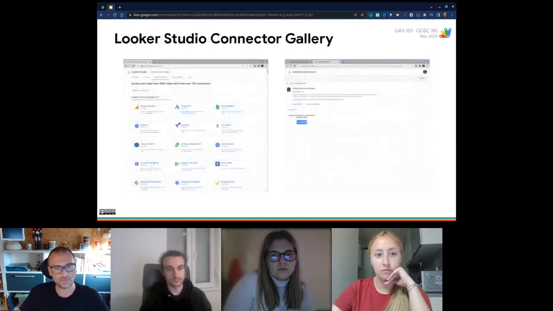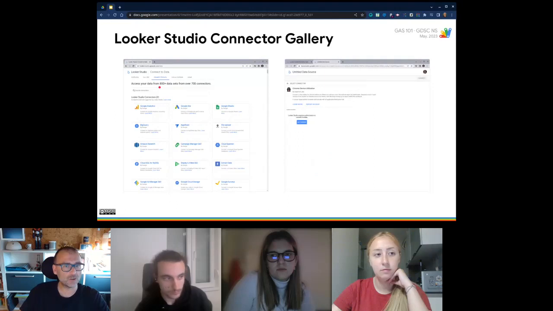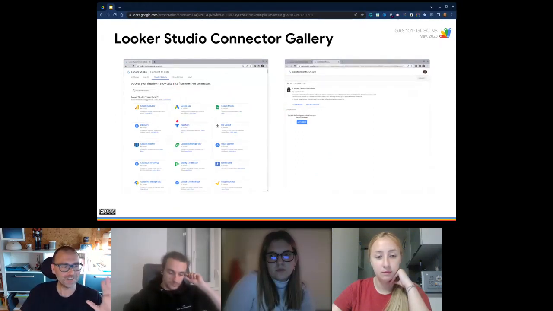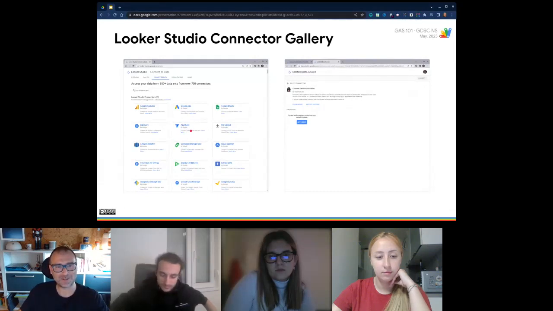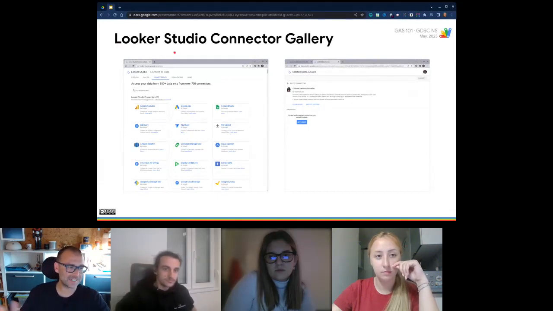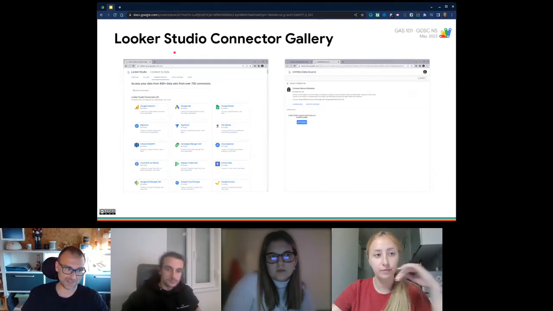And finally, this is not as visually impressive, I would say. This is how the connector gallery of Looker Studio looks. Now, remember, this was called Data Studio. Now it's called Looker Studio, but it is exactly the same beast, fortunately.